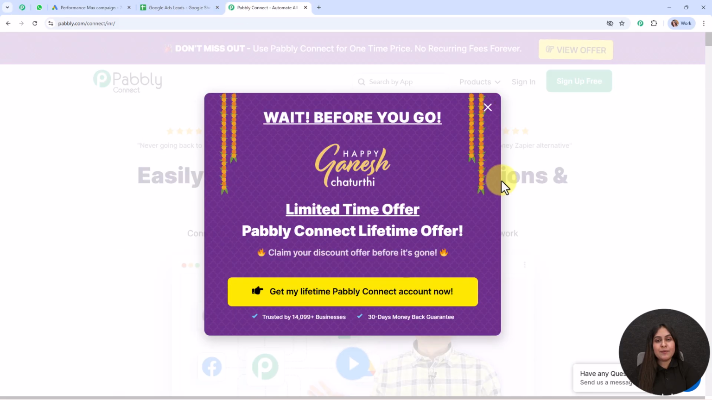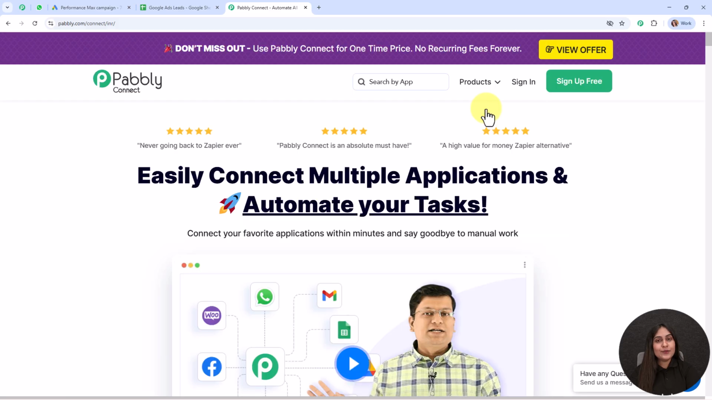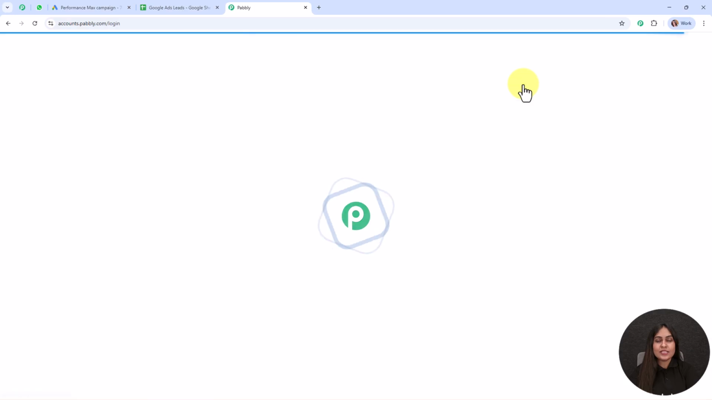Alright, let's move back to Pabbly Connect's homepage, and here you can see two options. One is sign in and the other one is sign up free. If you're a new user, click on sign up free and get 100 free tasks every month to explore the software. And if you're an existing user, click on sign in. Here I'm an existing user, so I will be clicking on sign in.